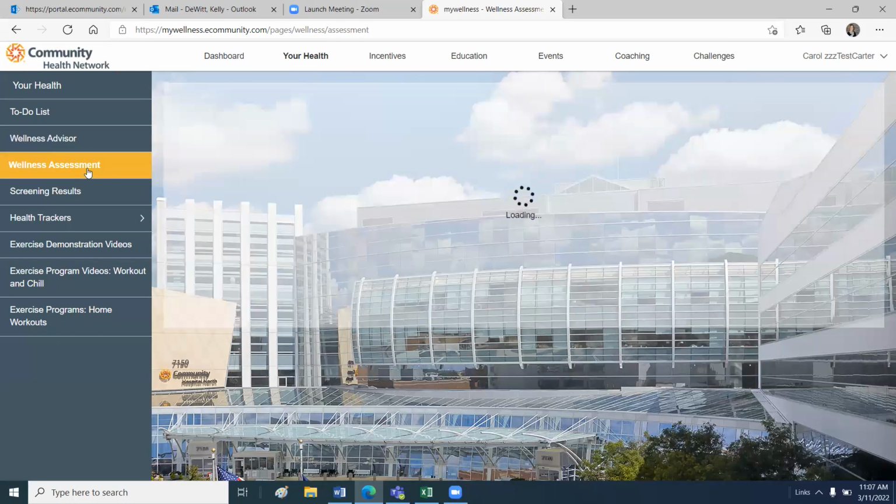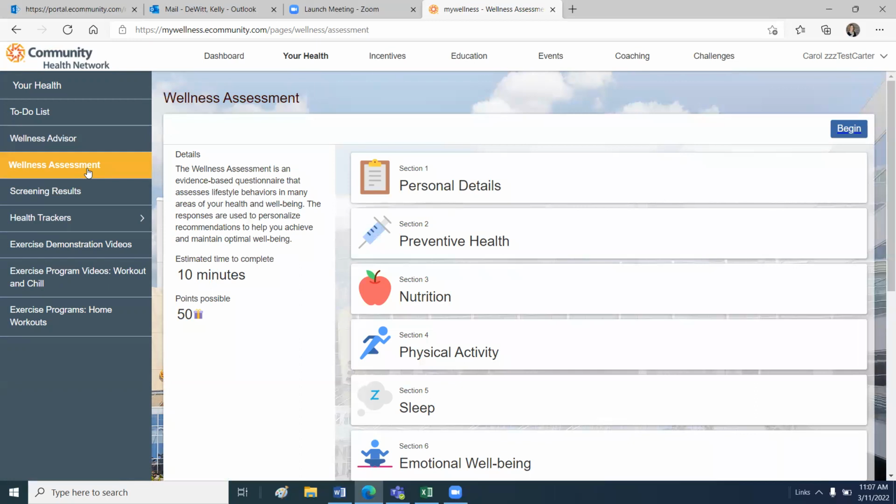This is the wellness assessment. The wellness assessment includes 12 different sections. Takes about, I would say, 8 to 10 minutes to complete. Points are awarded with this. So upon 100% completion of the wellness assessment, you will get those 50 points, and those will load into your incentive category.